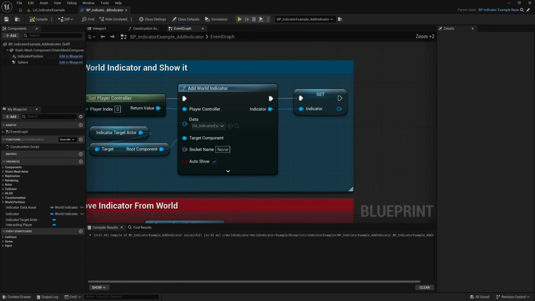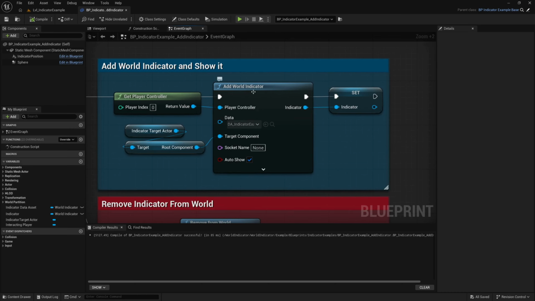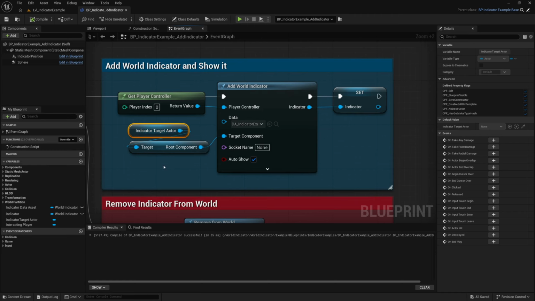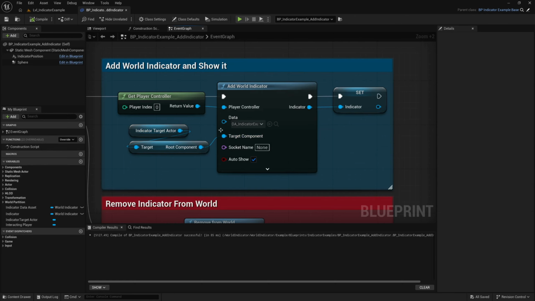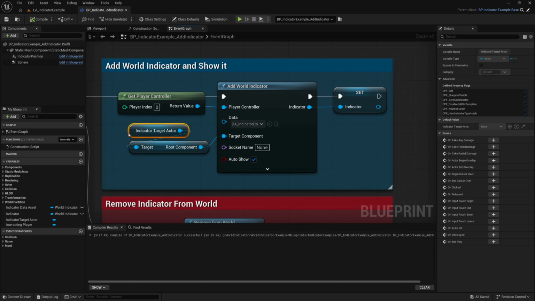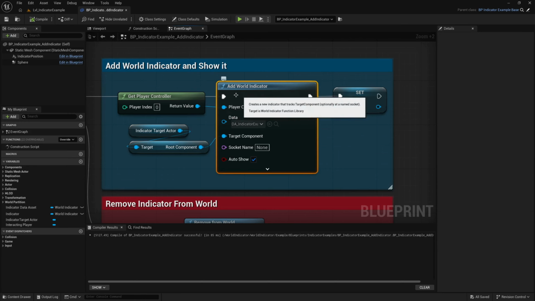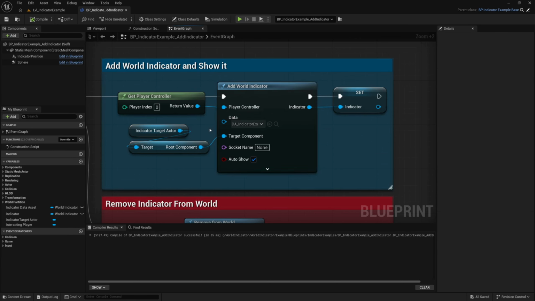Let's go ahead and look at the Add World Indicator node. This is the base node for adding indicators in the World Indicator System. This node must take a player controller, a data asset, which was discussed previously, an actor, and a component that in this case is the root component owned by the target actor, which is the cube. So we're taking the root component of the cube and we're sending it as the attachment point for the indicator. We're leaving socket name at none, we're not using any sockets, and auto show is set to true.